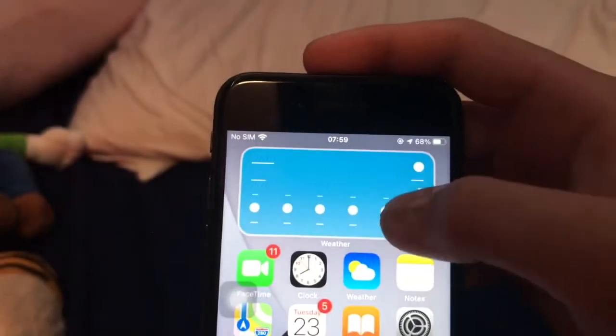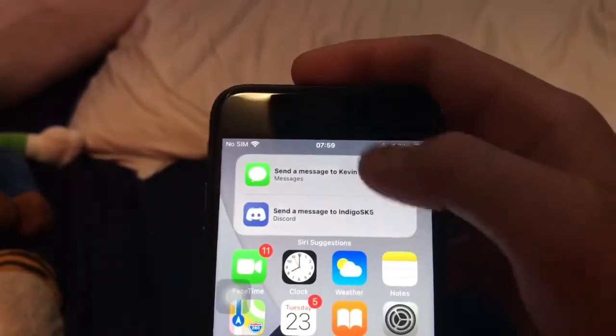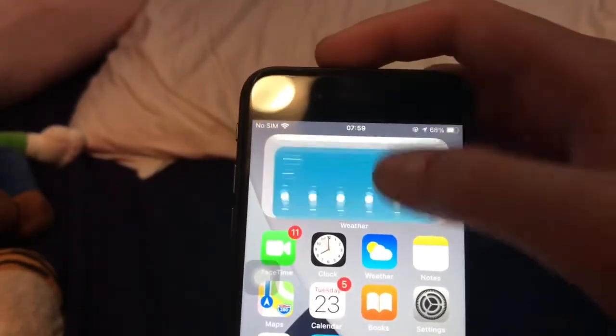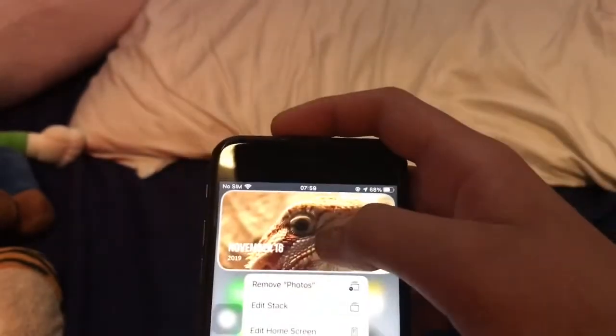I will take this away because I don't want it here, but that's my lizard, and it shows music, weather, Discord and messages and stuff like that. So it's just curated to you, and it's really cool.